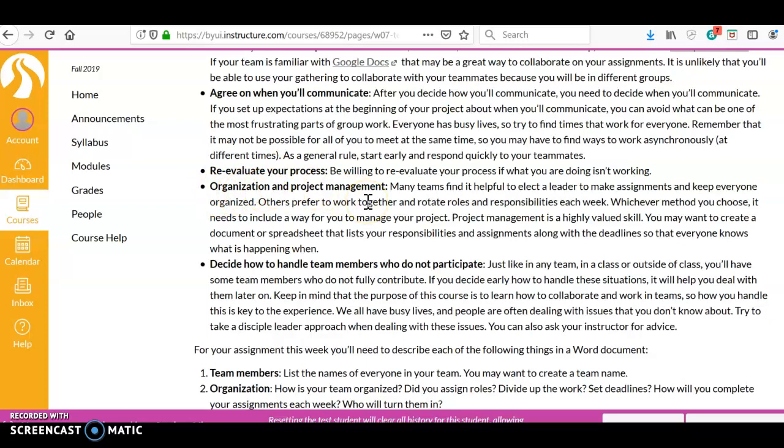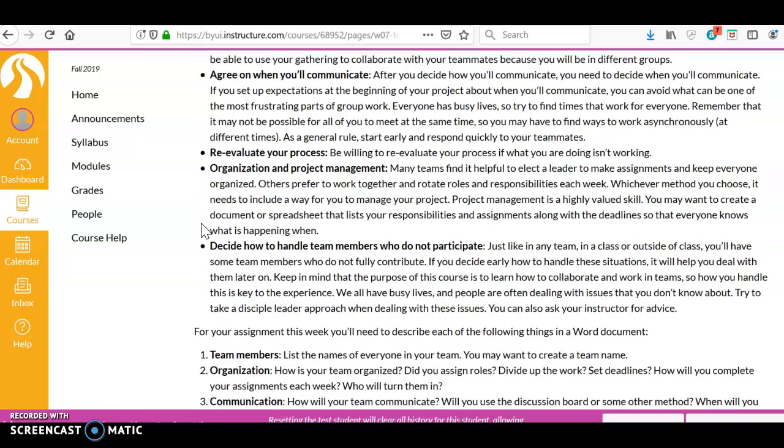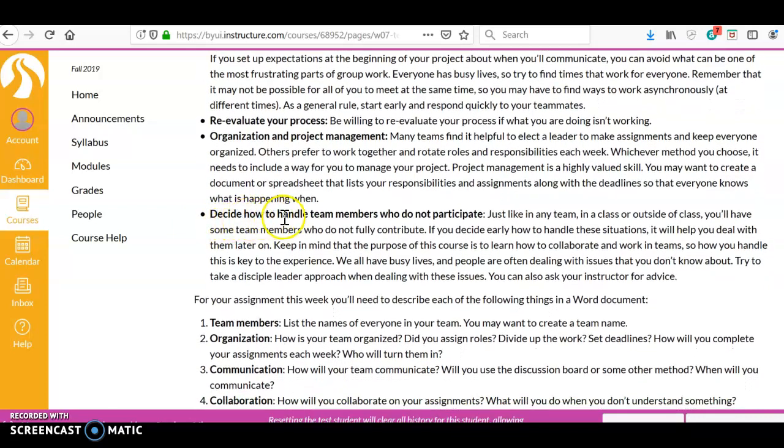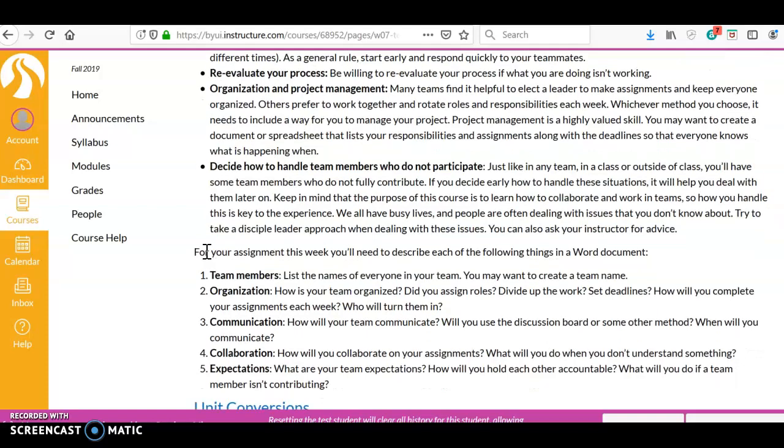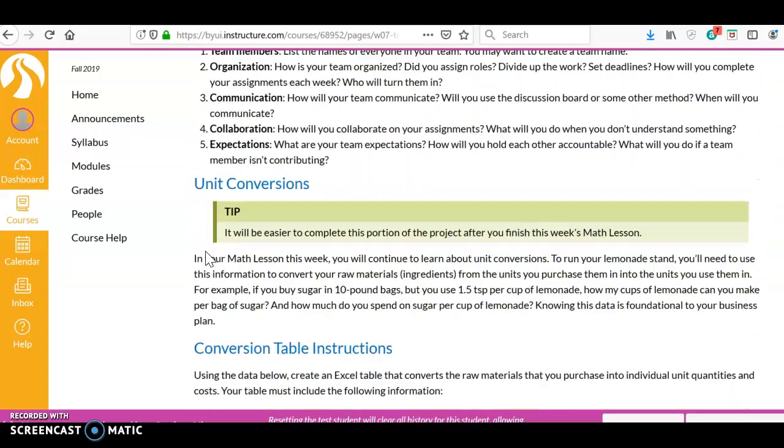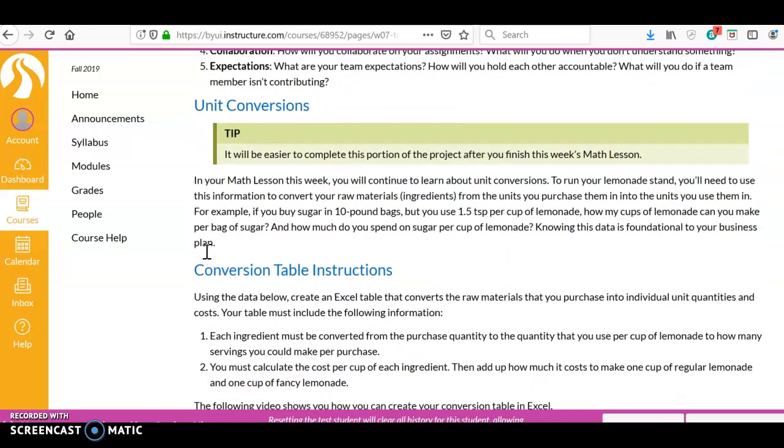Organization and project management. Each team should have a leader to make assignments and keep everybody organized. Sometimes you can send out reminders to make sure people are staying involved. And then deciding how to handle team members who do not participate. Most of our teams are going to have a member, or maybe even two or three, who don't participate. So this is a really important one because it's something that you will be facing as a group. So that's just a little look into our group project.